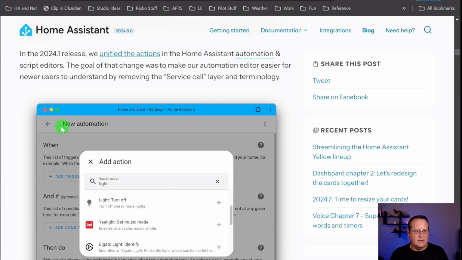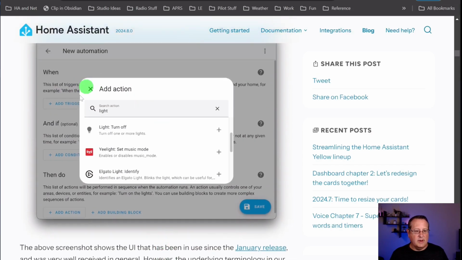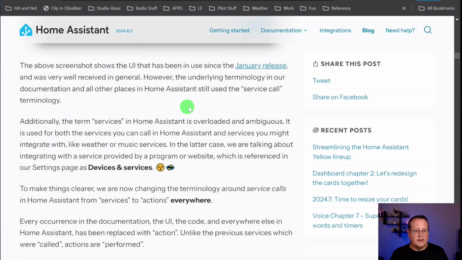In this release, the goal is to make the automation editor easier for new users to understand by removing the service call layer and terminology. So this represents the UI that has been in use since January, which is what I just showed you. The underlying terminology in our documentation and every other place still uses service call. So the term services in Home Assistant was ambiguous. It's used for both services you can call, things you can do in Home Assistant, and things you might integrate with like the weather or music.